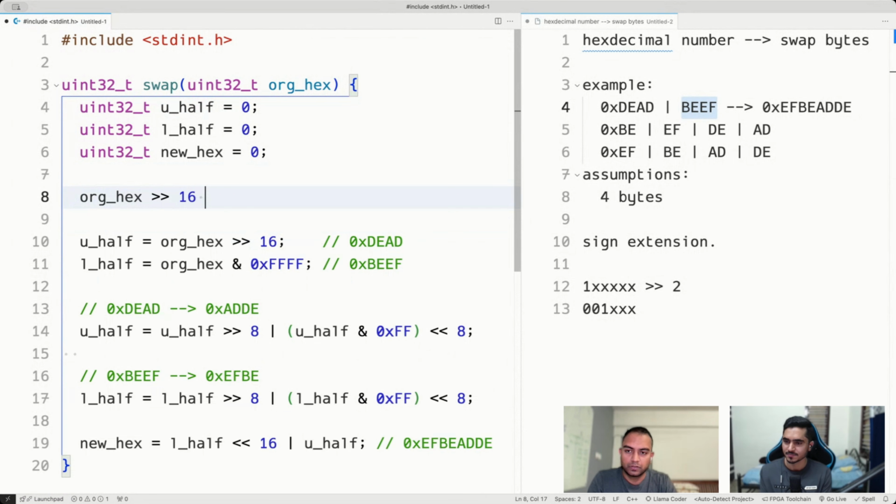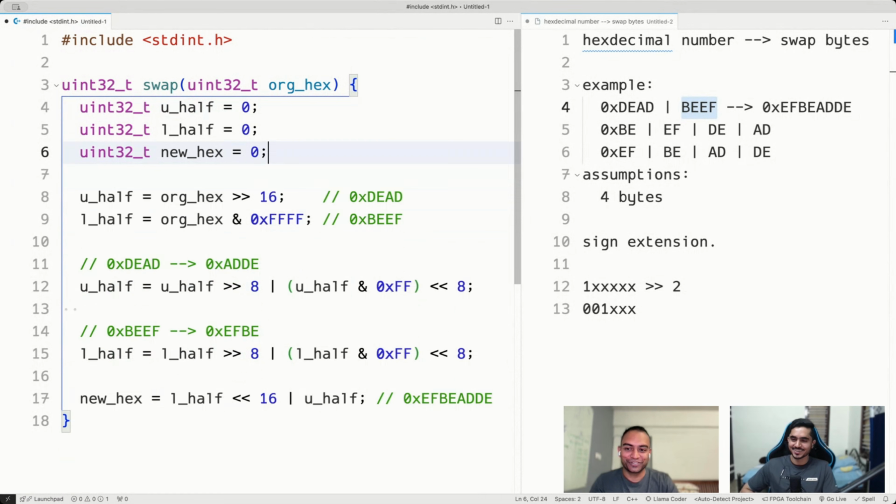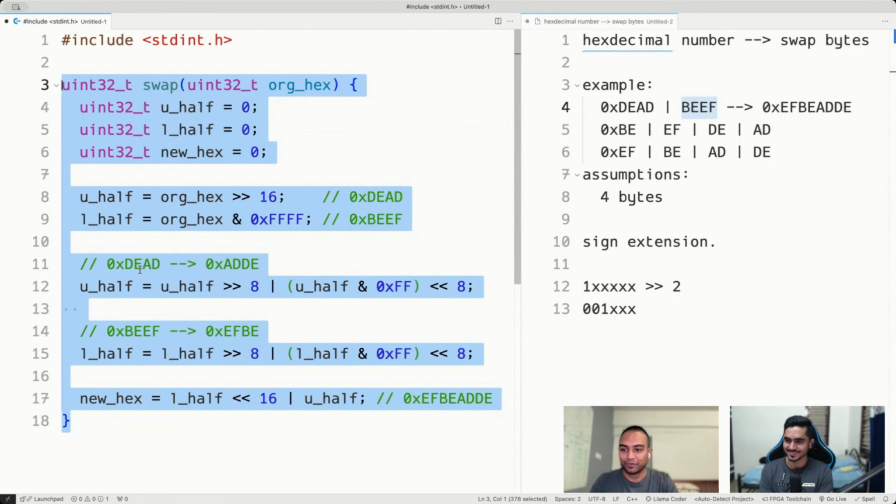Okay, let's see, original hex shifted by 16, ORed with original hex moved by 16, because I lose the upper 2 bytes. Here's a hacky way of doing it. So this is the first solution, and obviously this is not too great, but let me propose another solution.